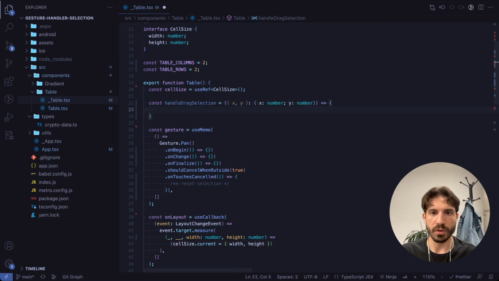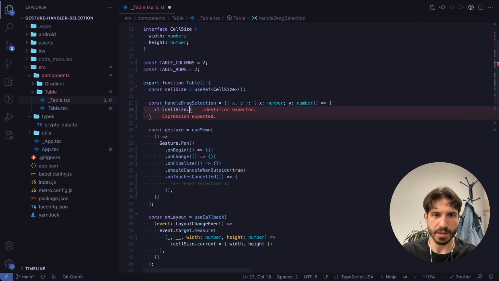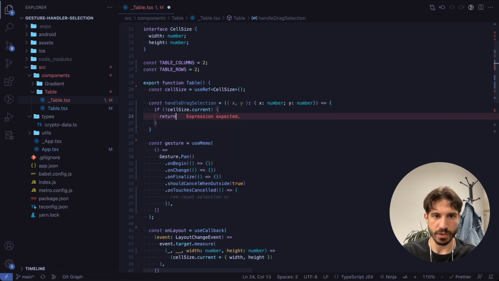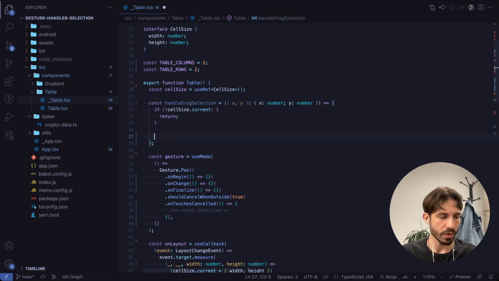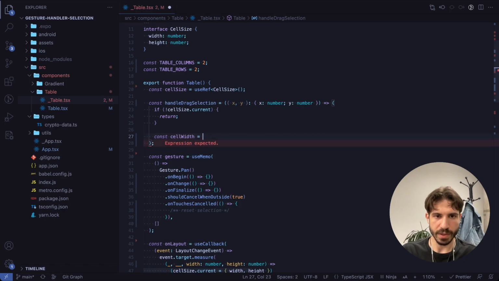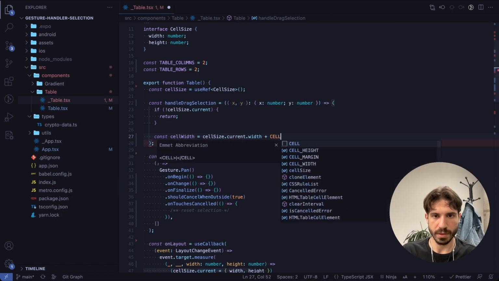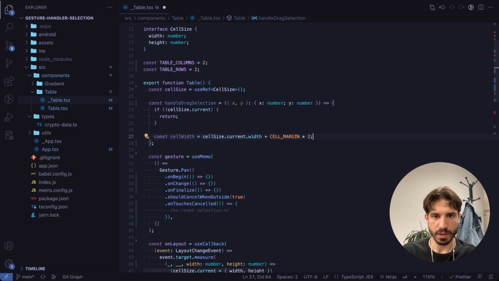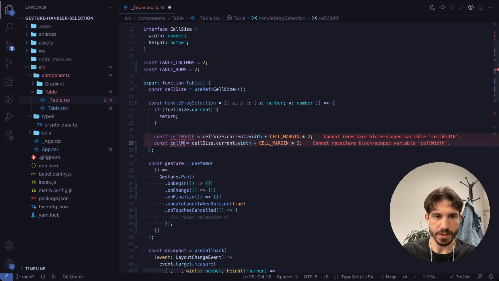Okay. Now, here we can say if cellSize.current, we can add a guard clause. If we don't have a cellSize.current, we just return the function. We don't want to execute this. But if there is a cellSize.current, first we need to adjust the width and height to also take into account the margins that can be on either side. So we do that by doing cellWidth is going to be cellSize.current.width plus cellMargin times 2. Same is going to be for the height.